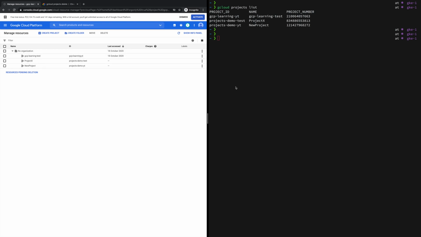All right, so now let's first delete. How can we delete it? We can delete a project with the command gcloud projects delete, and here we need to provide a project ID or a project number, right? This time we use a project number because we have seen lots of examples using a project ID. Suppose I want to delete this project called project X, so I will provide the project number here.